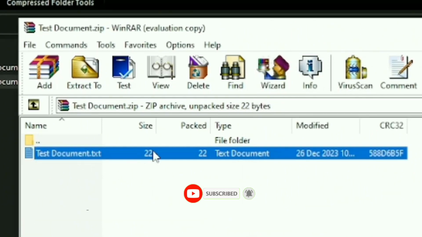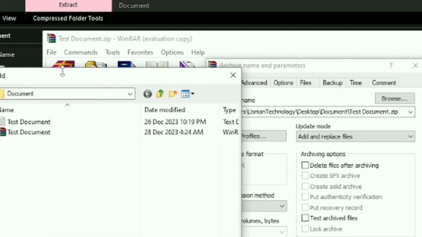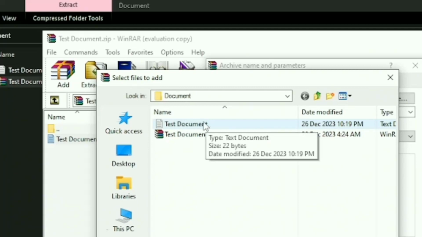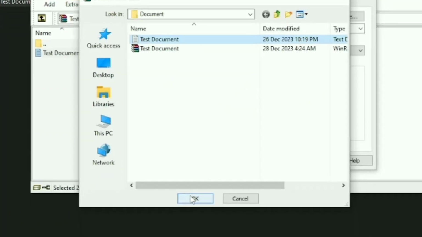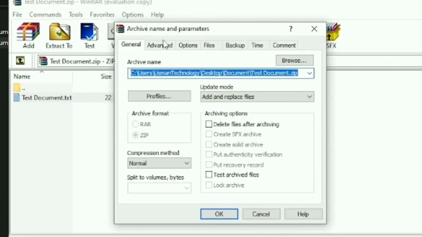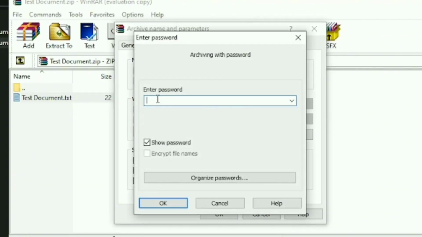Select the document. Click on Add on the menu bar. Select the document that you want to encrypt. Click on OK. Click on Advance from the menu bar. Click on Set Password. This is where you are going to type your password.